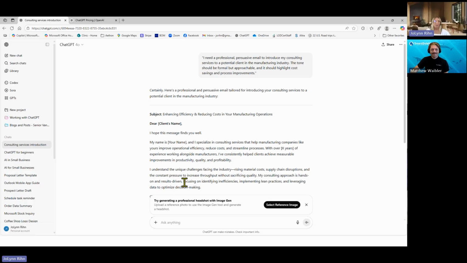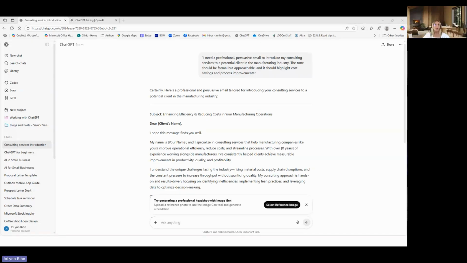Absolutely. Anyway, just so you can see what the response was that I received back from ChatGPT. It's even asking me down at the bottom if I want to generate an image to go along with this. But you can see, dear client, blah, blah, blah. It's got all this detail that it's giving, where I could fill in the blanks.